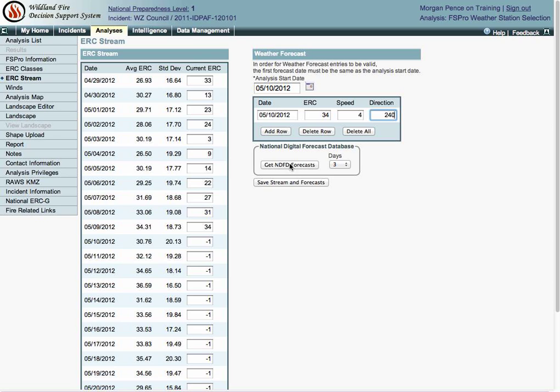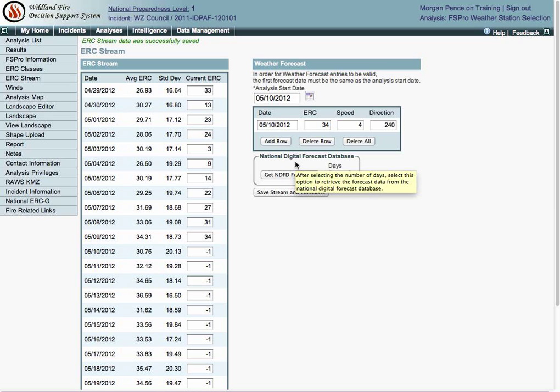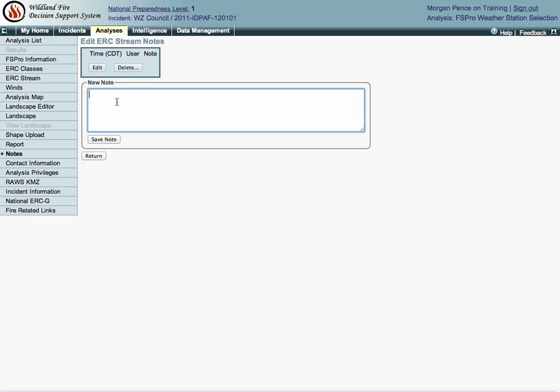After you have the weather forecast the way you want it, select Save Stream and Forecast. It's a good idea to utilize the Notes section to capture information about any forecast days used. For example, if your forecast data came from the NDFD data, but you edited the wind values to more closely match the IMET winds, you should document that in the Notes section. To do this, select Notes from the left-hand menu. Type in your comments and select Save.